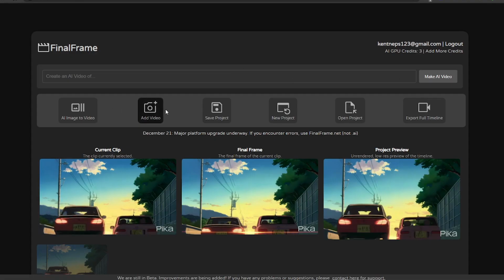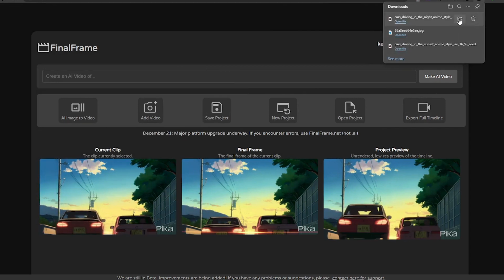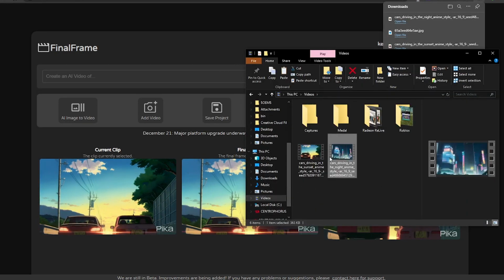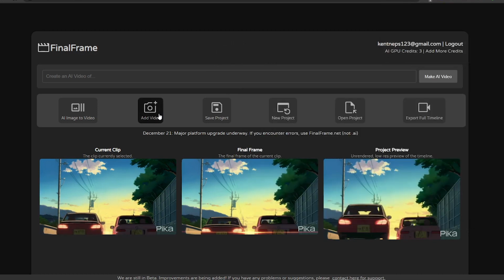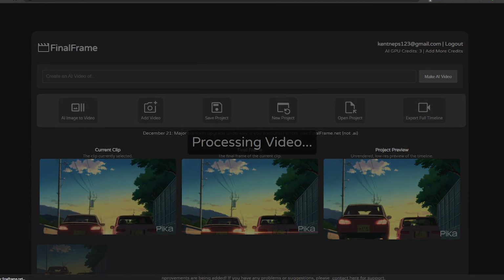Let's add a video. Then just look for the video. For example, we'll look for the video and copy it to the videos tab. Okay, so let's add the video and click on the video that you've generated. Then it will process the video.